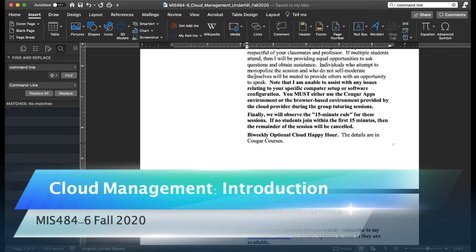Okay? Now, for both of these, I ask you to be respectful of myself and your classmates. So if multiple people are there, and I expect there will be multiple people, then I'm going to provide equal opportunities to ask questions and get assistance. And what does this mean? That if people can't self-moderate themselves to let others speak, then I'm going to have to mute everybody and ask people to raise their hands, just like we're in the classroom. Okay? And we're going to have to cycle through as many people as we can in those sessions.